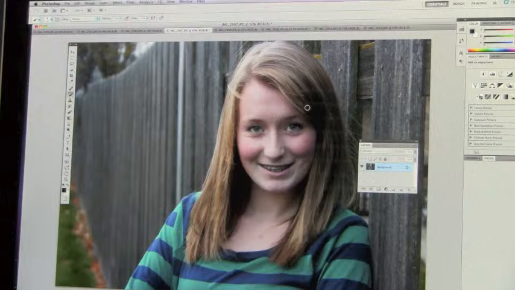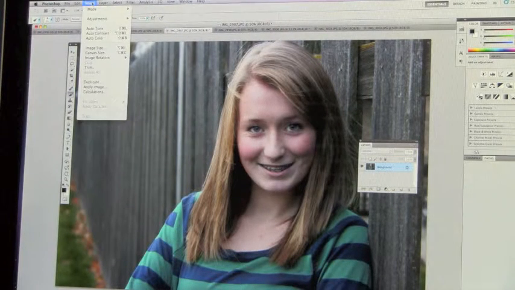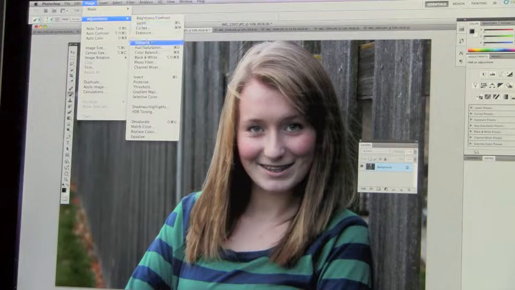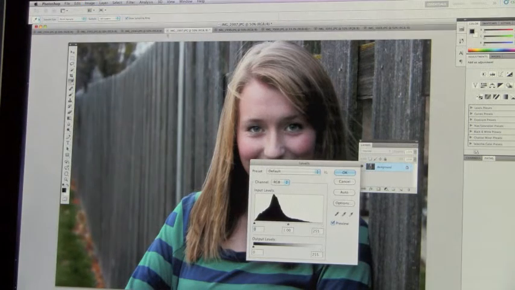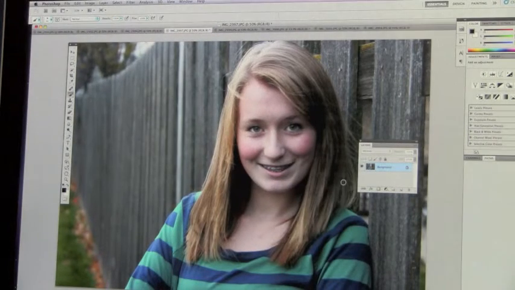So, first thing we're going to do is change the lighting. We're going to go under Image, Adjustments, and Levels. Bring up the light a little bit until what you think looks good.